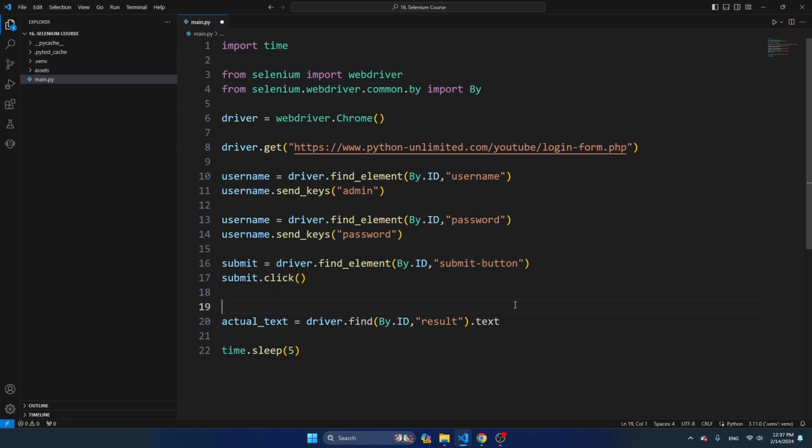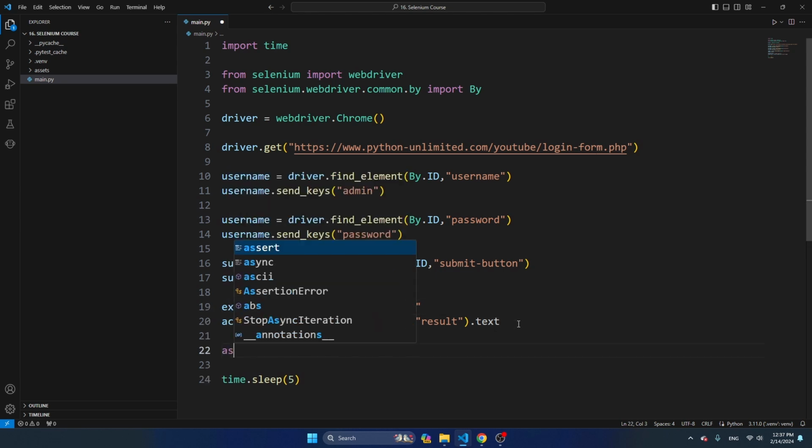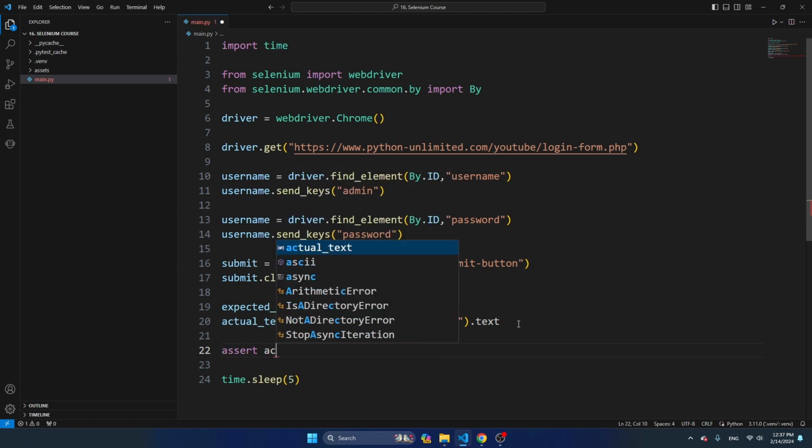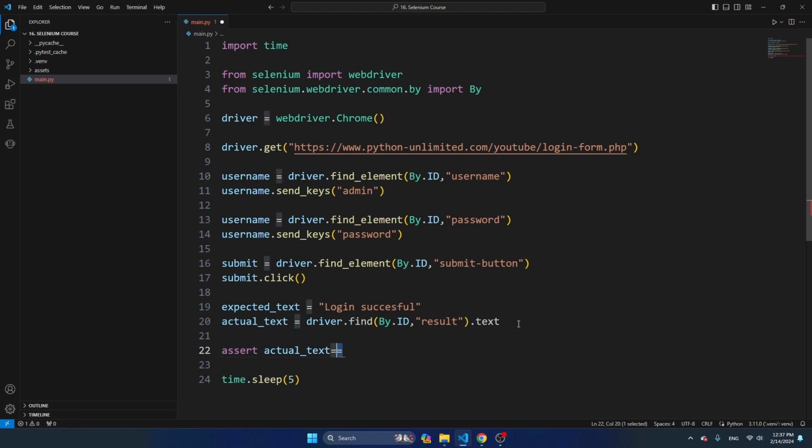So the text that I'm expecting, expected_text, is equal to login successful. And then I'm going to make an assertion. So I'm going to assert whether the actual text is equal to, just make sure that you use 2 equality signs, not 1, because otherwise you're making a declaration, is equal to expected text, like this. And if that's not the case, you can also provide a text like login should be successful, but is not. And this will basically explain to you what went wrong in this assertion. Okay, let's run the script.